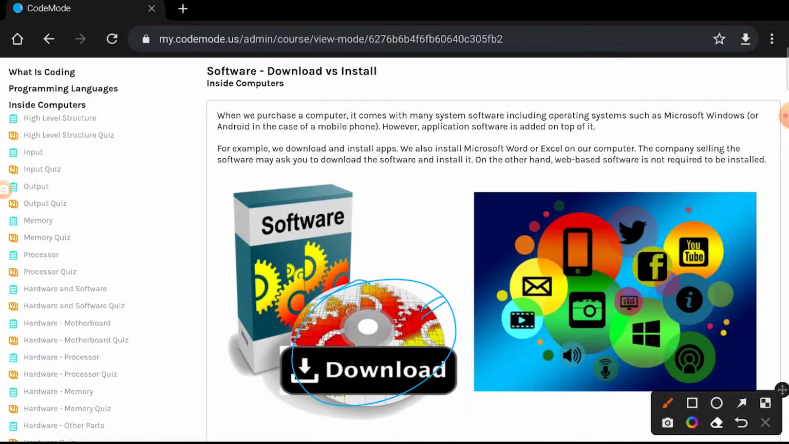On the other side, if you are not downloading a program and using it over the internet in a browser, then the browser has very limited control on your hardware. That means you're limited to what features the browser can provide.